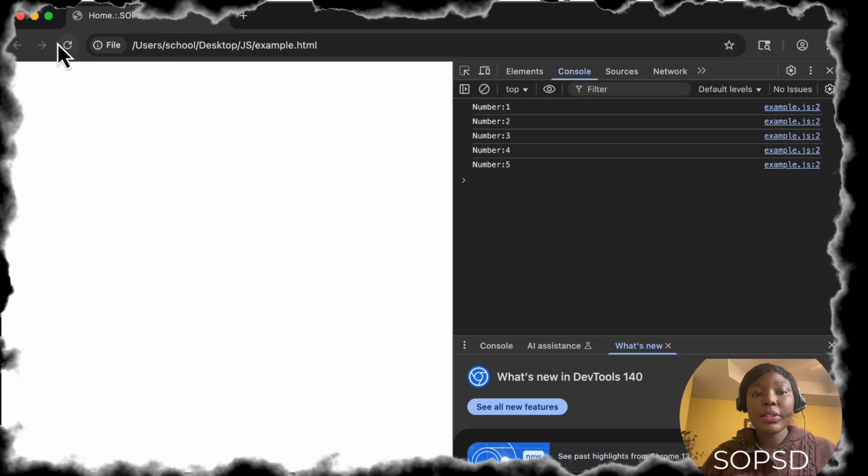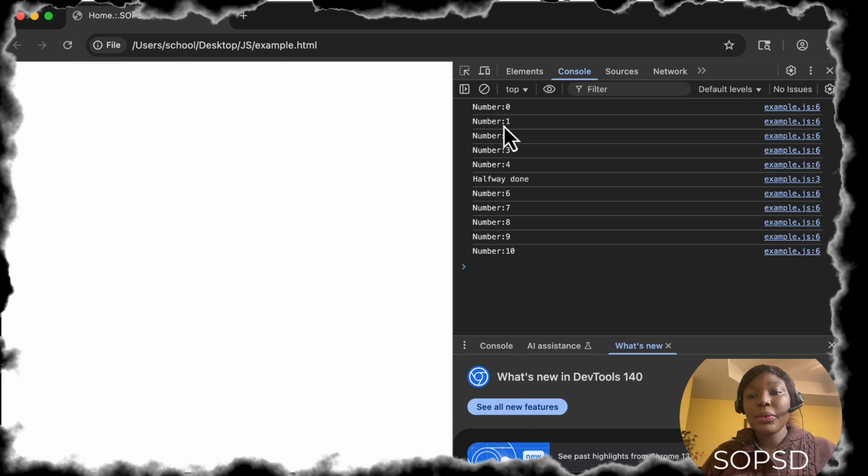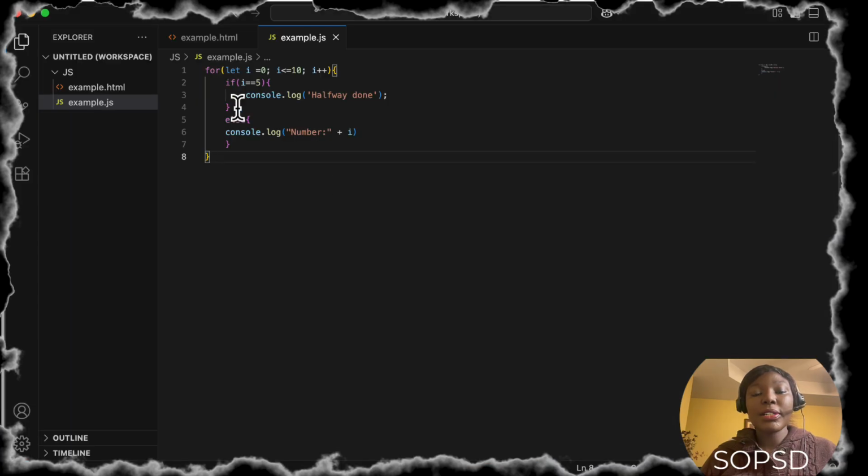Let's run this to see what it looks like. So it says 0, 1, 2, 3, 4, and then if it's 5, just say halfway done, 6, 7, 8, 9, 10. And so we have achieved what we want, using a conditional statement within the for loop. So now that you know what the for loop is, you can use it for several things. If you want to repeat certain actions, you can put nested conditions within it. You can put a nested for loop, and as we go into advanced courses, you'll see applications of this.